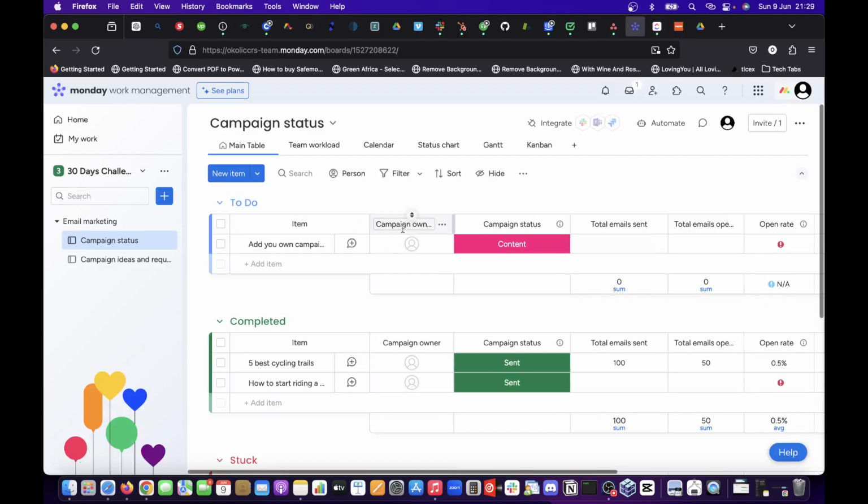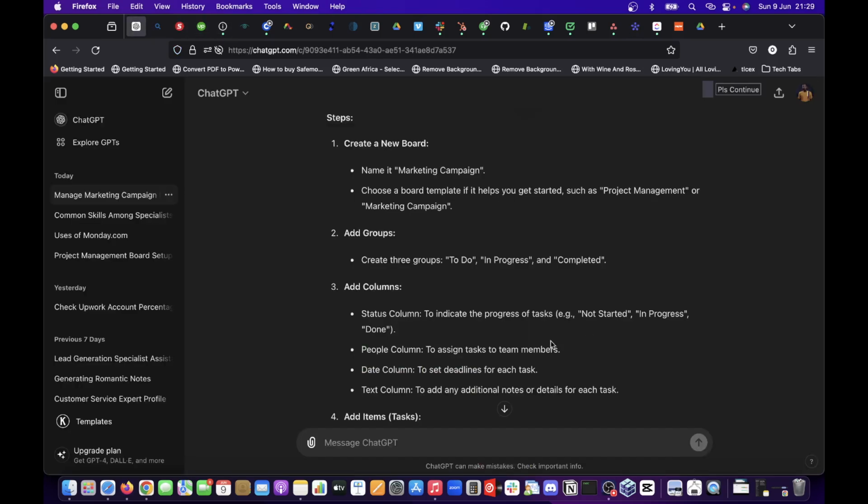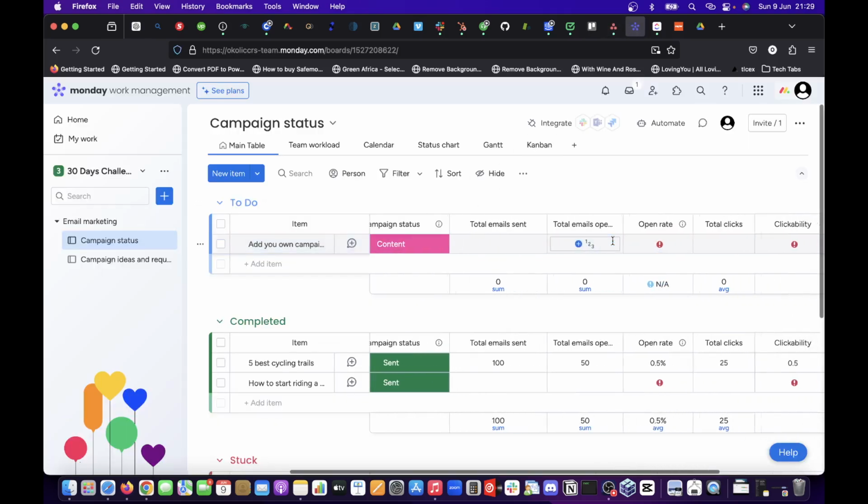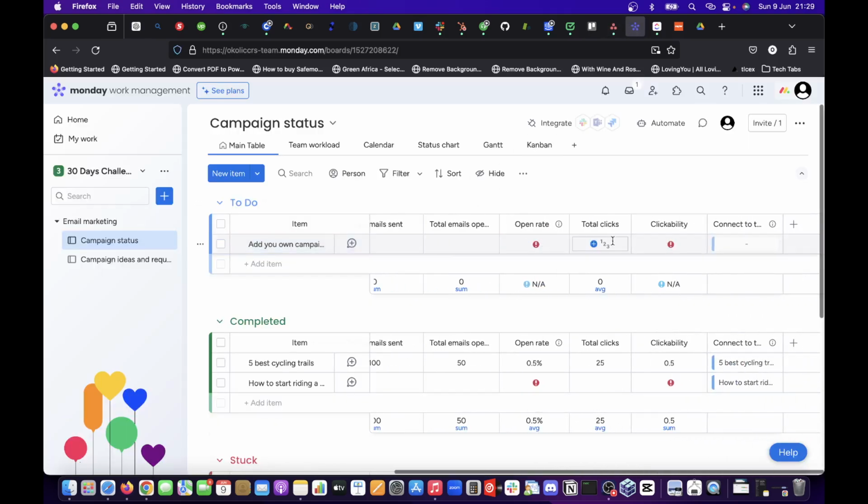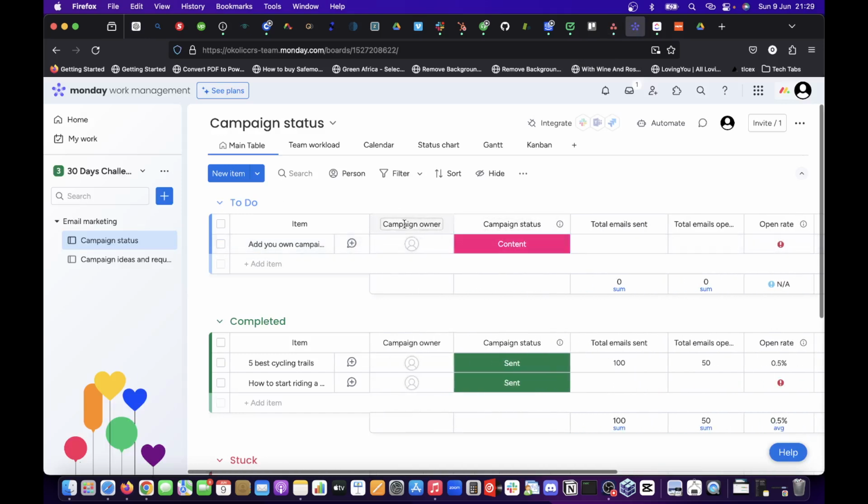This people column is the campaign owner. That's the people column. This is where you assign tasks to team members. Then a date column to set deadlines for each task. So I'm going to include a date column. Let me see if anything like that is here already. No. So let's call this date or deadline.